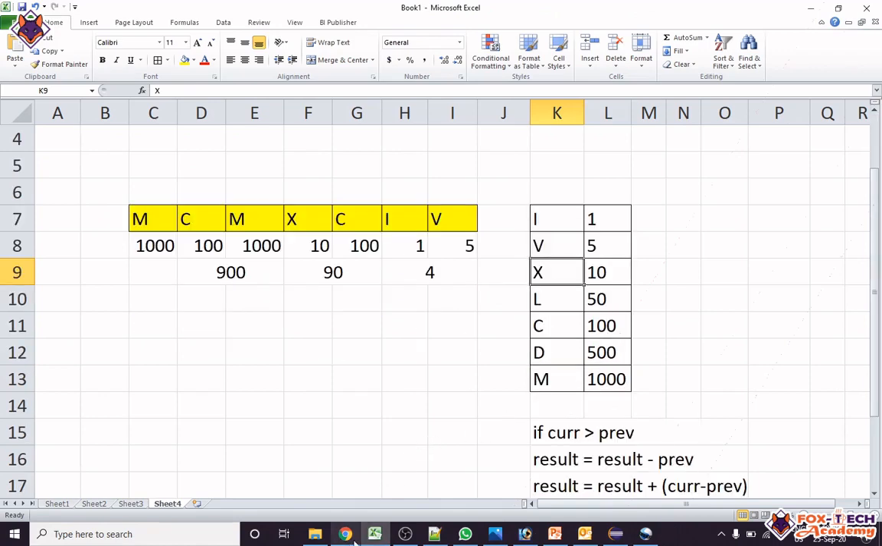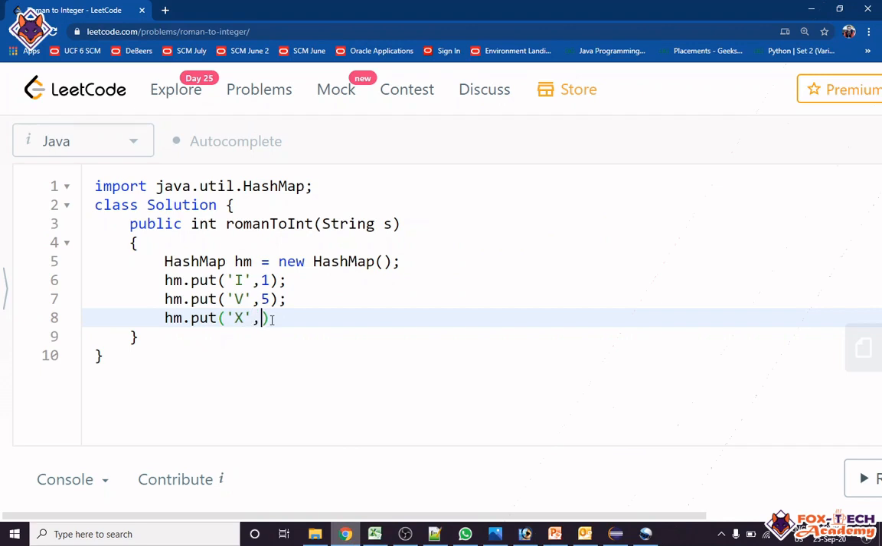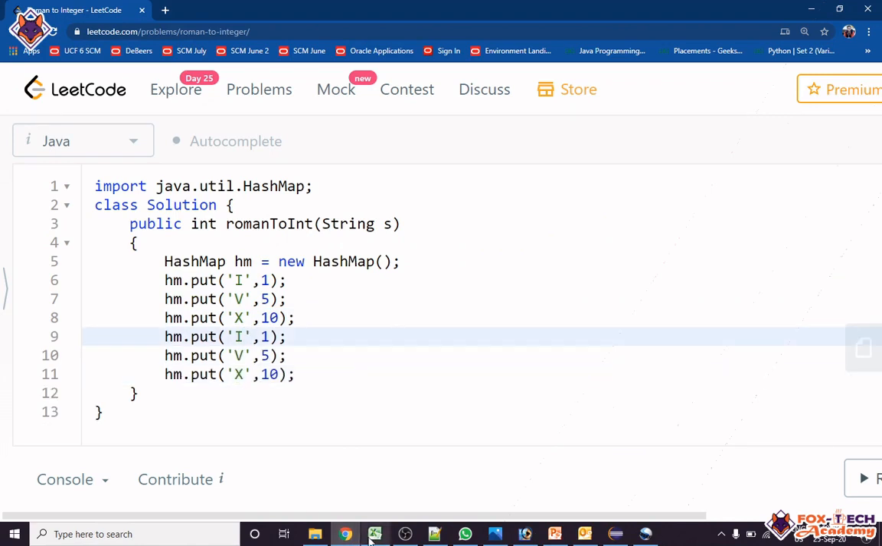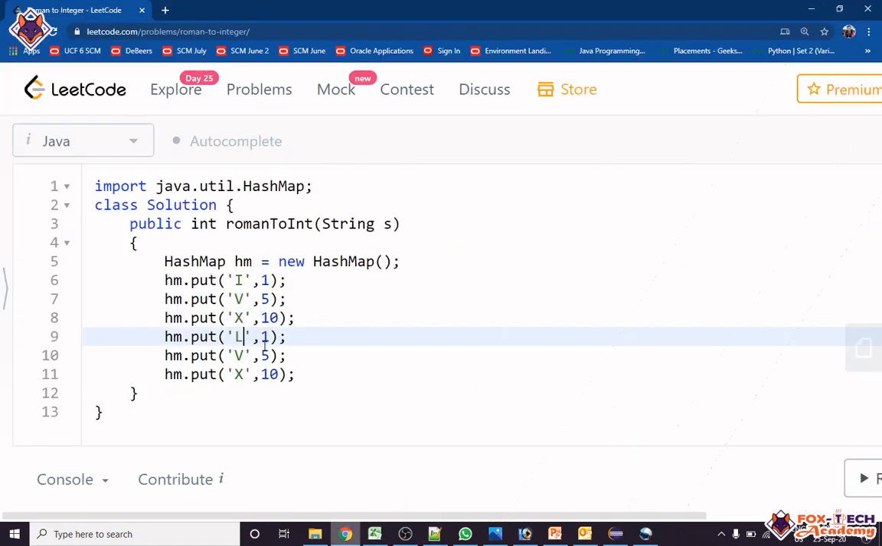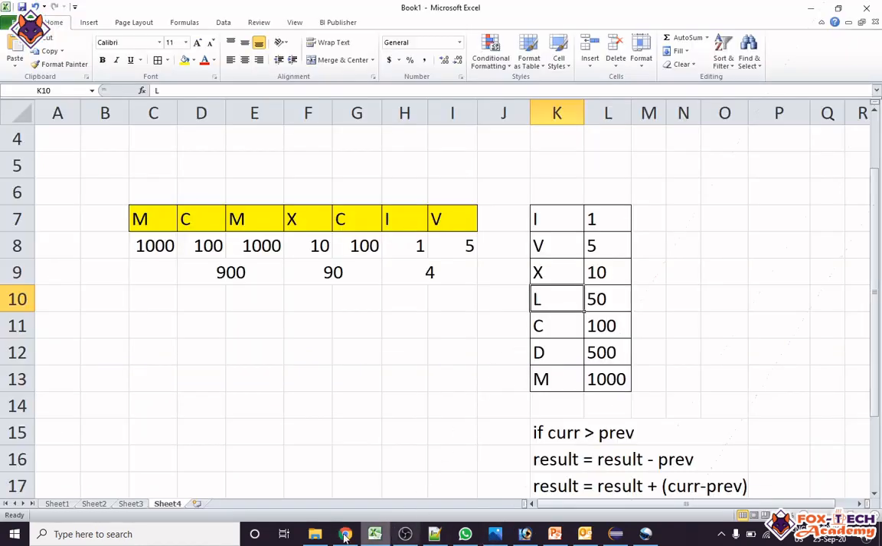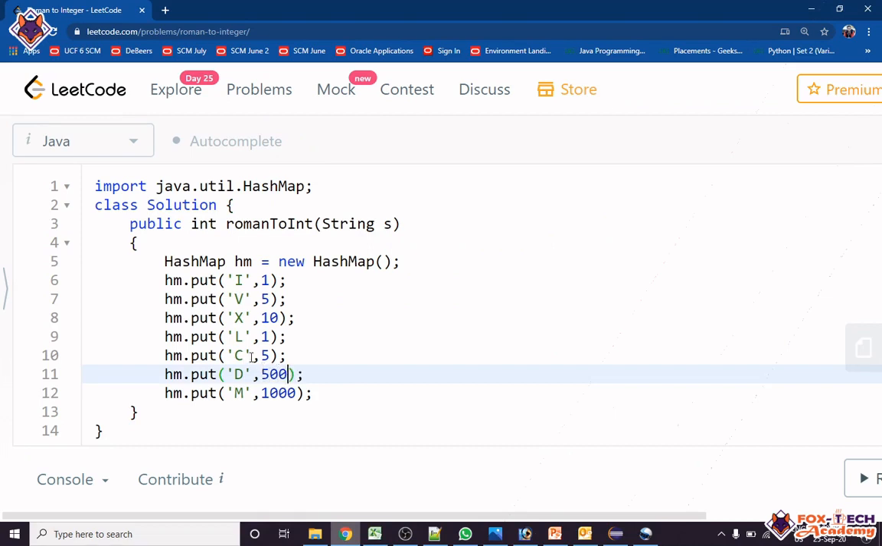hm.put, then X, X means 10. After X, L, C, D, M. The value of M is 1000, the value of D is 500, the value of C is 100, the value of L is 50, and the value of X is 10.